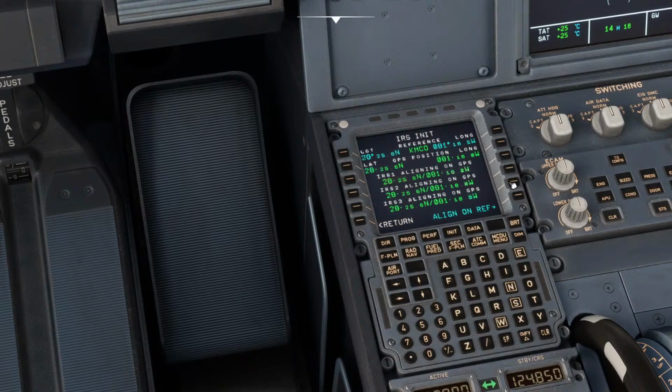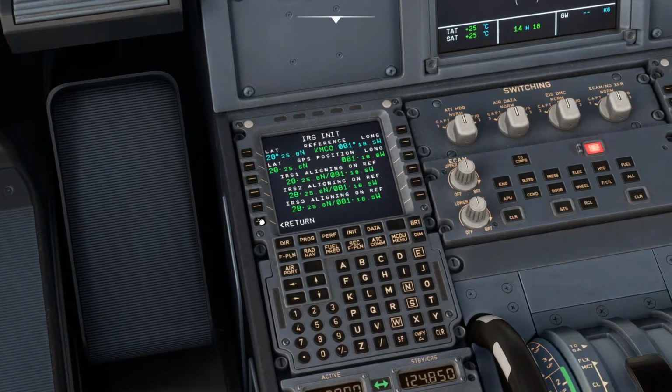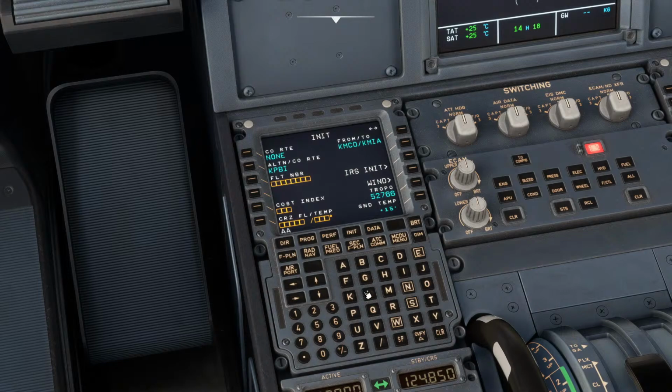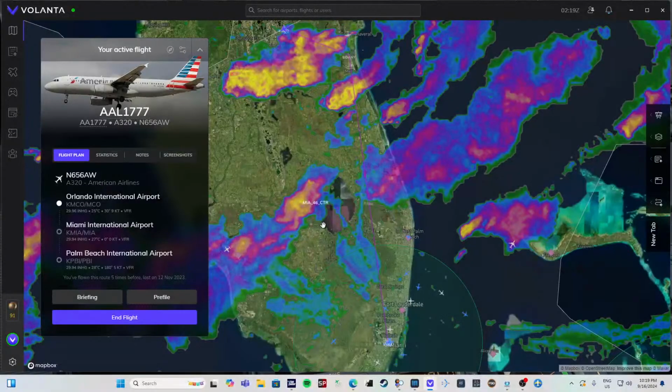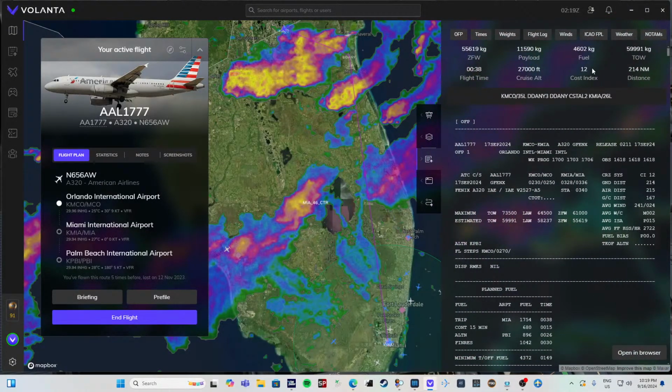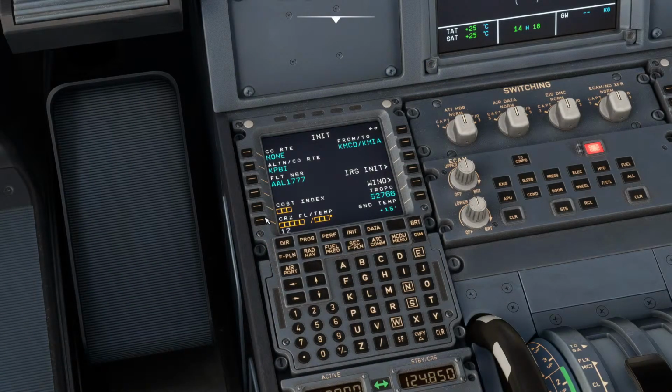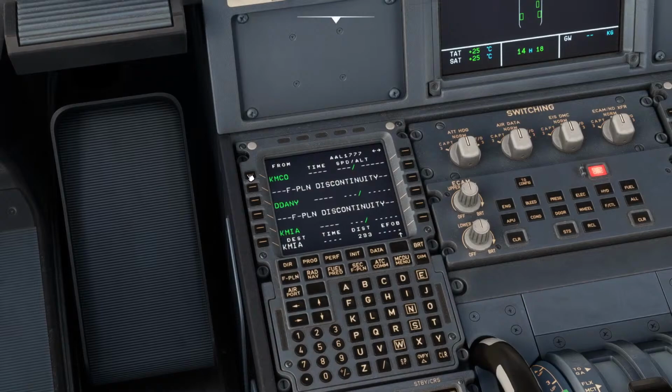So IRS init will come online on Orlando, and today's flight number is American 1777. Today's cost index, so let's go to Volanta for that, is 12, and I modified the cruise altitude. This real-life flight goes only to 23,000 feet, so that's flight level 230. Let's head over to flight plan and fix it in.